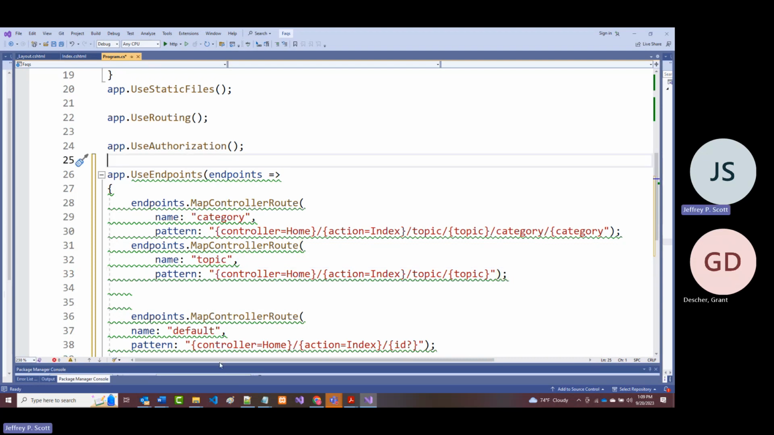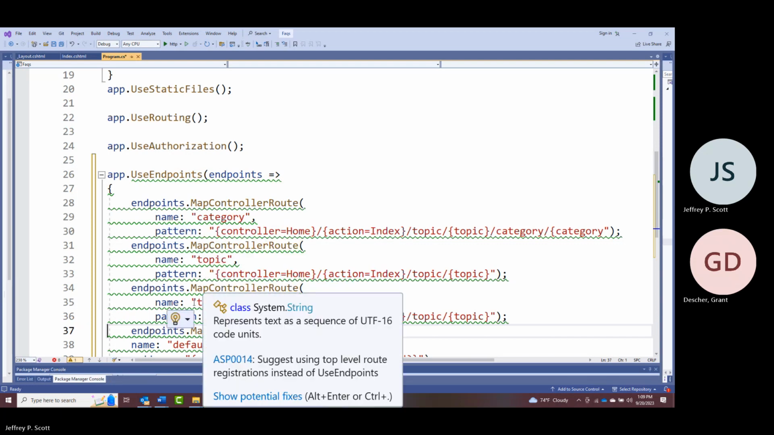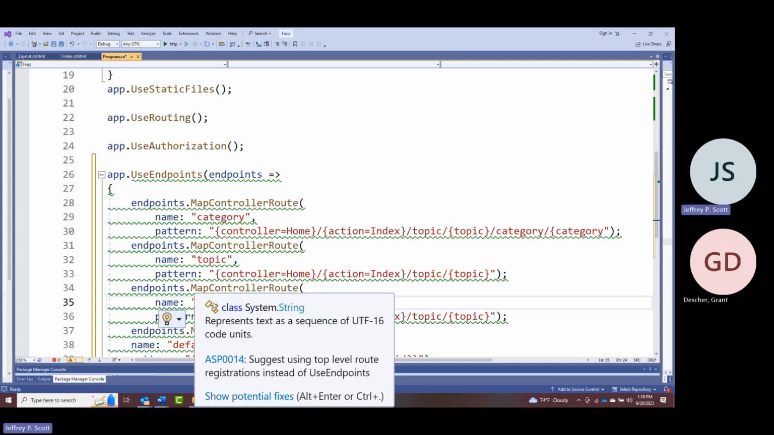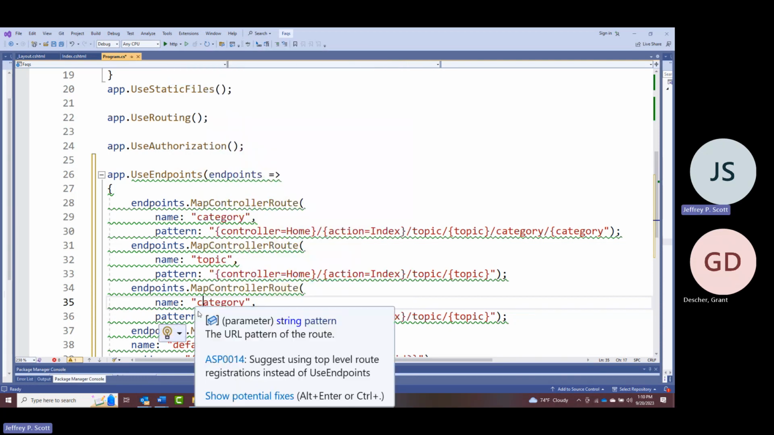All right, so those are the first two. And I'm going to copy this one and then see if I can clean it up. So this is category. That is topic. Boy, oh boy, come on.